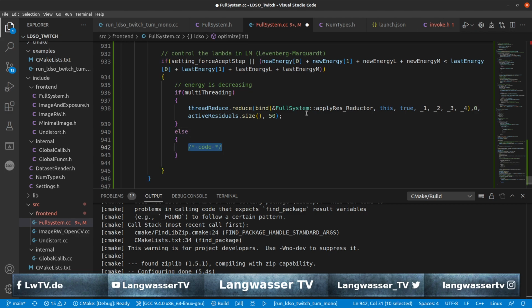Else we do basically the same, but without this use of the thread, which means that we are simply calling apply res reductor with the parameter true. And 0 active residual size 0, 0, like this.